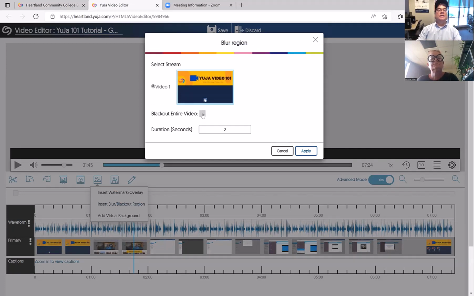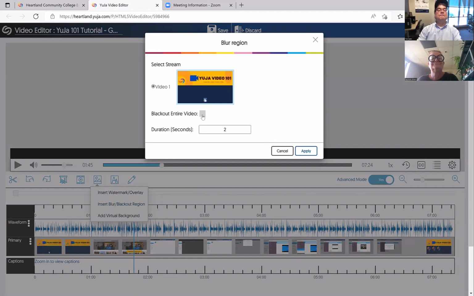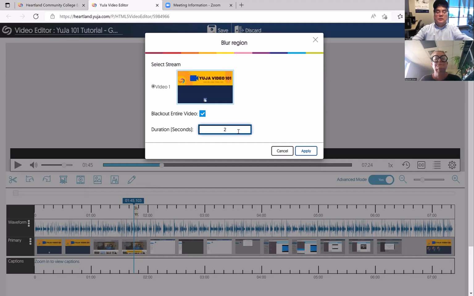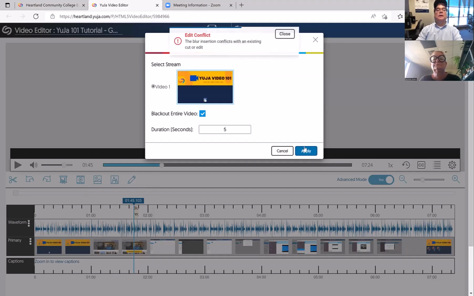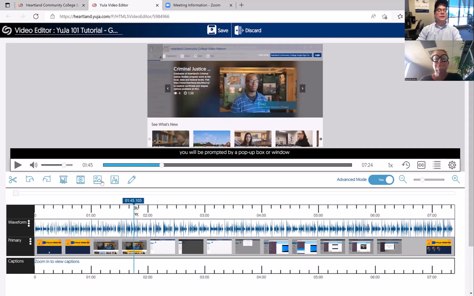And so you can black out the entire video frame itself. You can decide on the duration of the blur, or it should have appeared here. Let me see if I can find it. Or let me do it again. The blur insertion conflicts with something. Not sure what. That's why it's not doing it. I think I get the concept though.